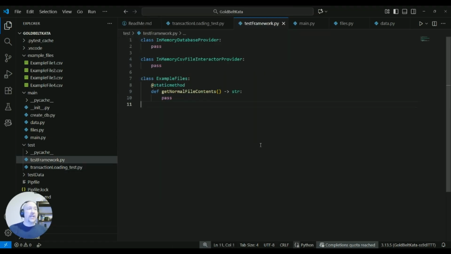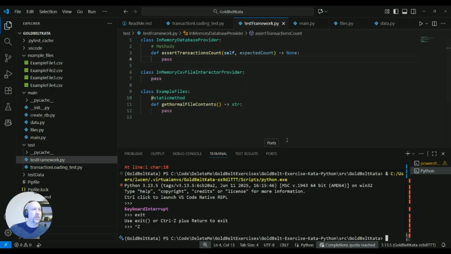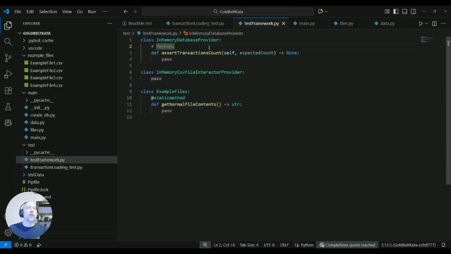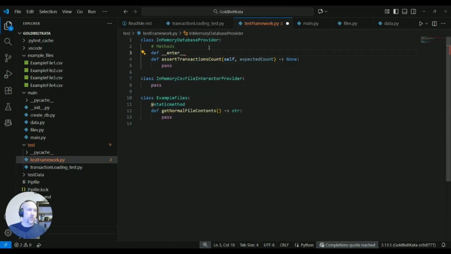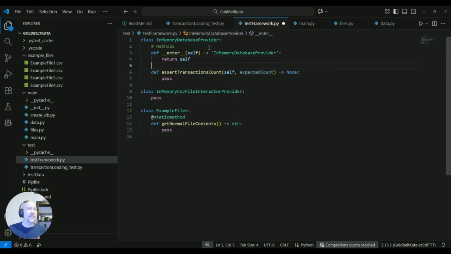Now we need our assert transactions count. This will be inside the database. So let's go ahead and define this. So self and expected count. And then do the same thing. Make sure that pulls up. And we'll need our enter and our exit. Let's just go ahead and return self. I know what we're going to do there, so let's just implement that. And then exit.